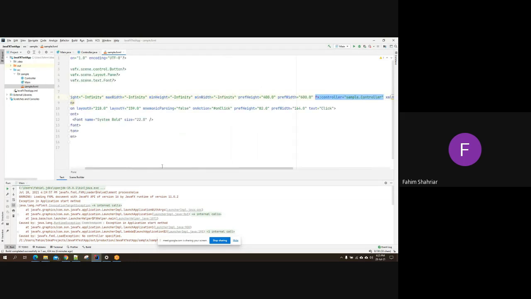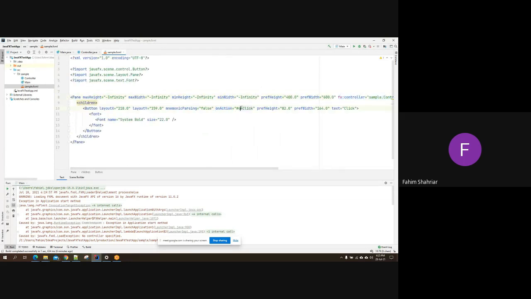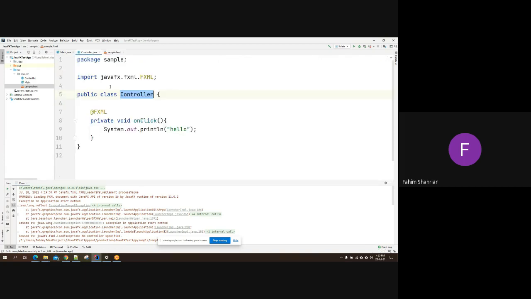Now let's go back to the button. We added onAction, then we wrote #onClick. So when we press the button, this onClick method will be called. And where is this onClick method? Inside our controller. Inside the controller, there is this onClick method.